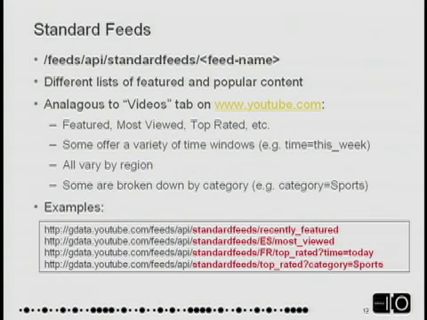Another popular feed is what we call our standard feeds. So as I mentioned, these are the popular content lists that we have on YouTube. You can think of it as the equivalent of that videos tab on YouTube, where you can pick most viewed, top rated, recently featured. That list of feeds is growing over time, and the API has been keeping up with them.